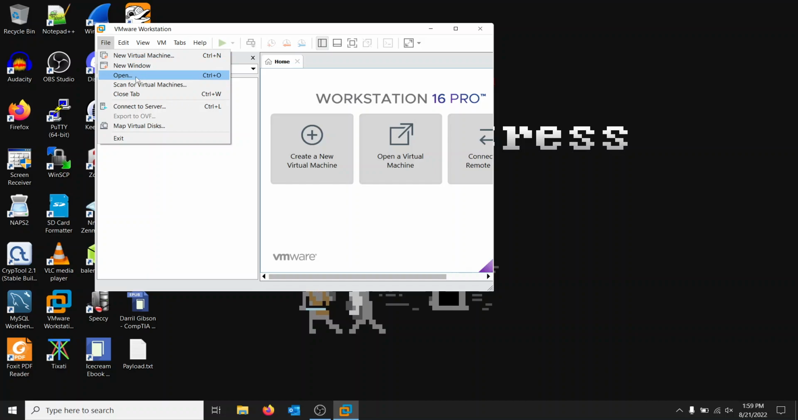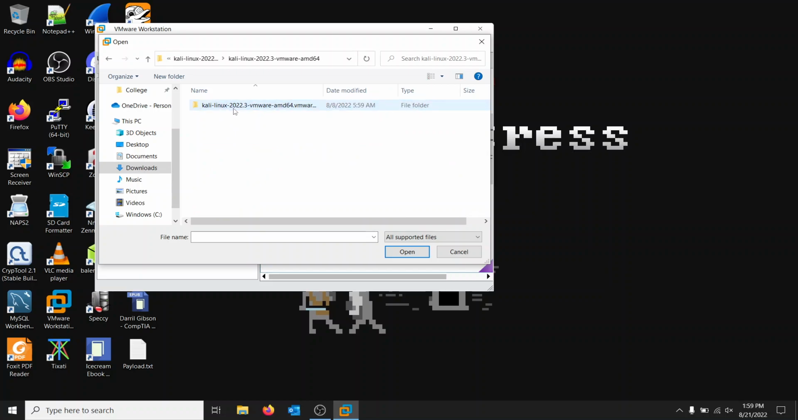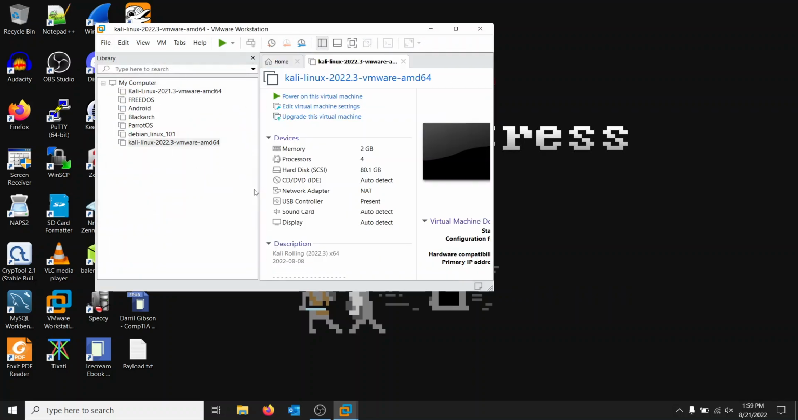But okay, so we downloaded it. Now what? Well, we need to open a virtual machine. We're essentially going to import it. So we go here. We go here. We go in here. I've already extracted it. And we should have VMware Virtual Machine Configuration. We're going to open it.